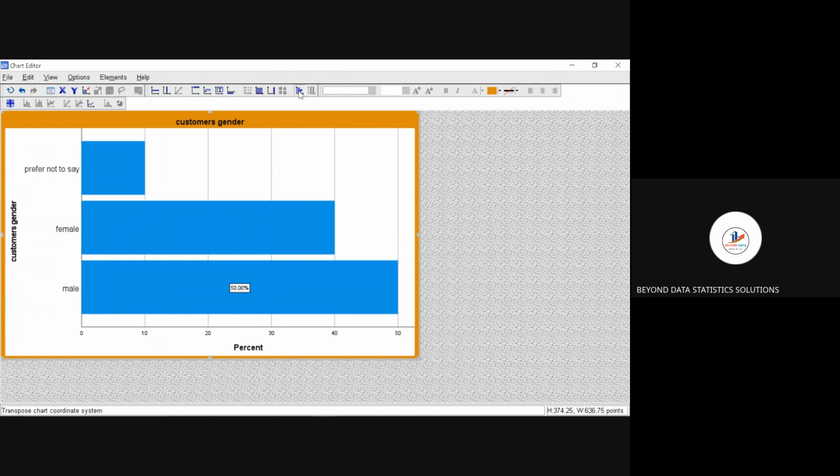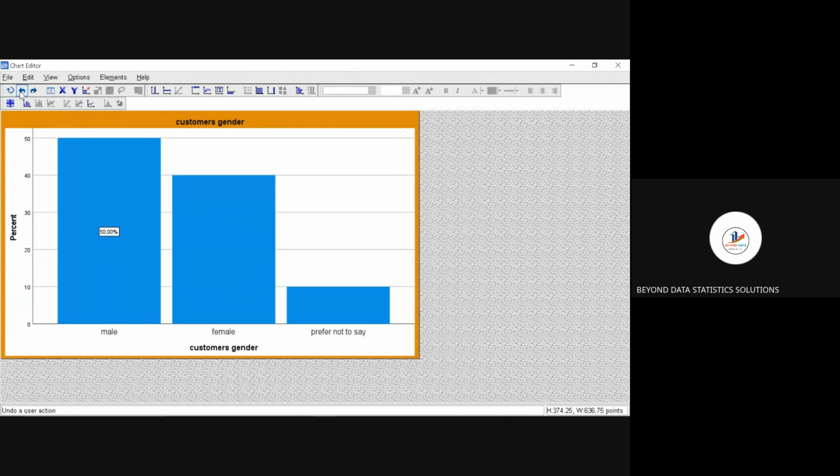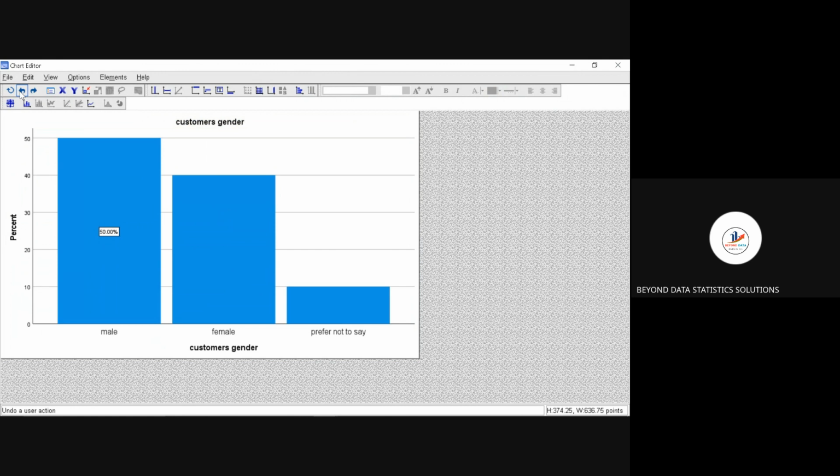So you can just reset your plot to default. Just undo everything that you have done to your chart. If you undo once, undo again. Okay, so just close the window. Once you close the editor window, you will have saved your edits.